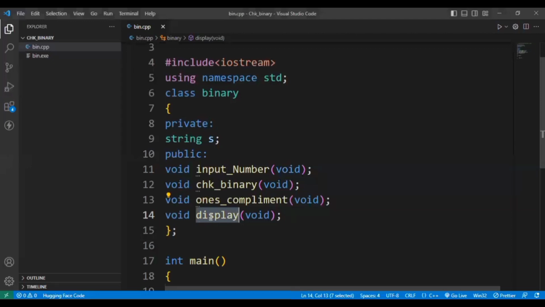In the input number function, we will take input from the user. The second one is check binary. In check binary, we will check whether the user has entered a binary number or a decimal number. If the number is binary, then the other function will work and we will find the ones complement of the number. After all this process, we will display its ones complement. So let's start.